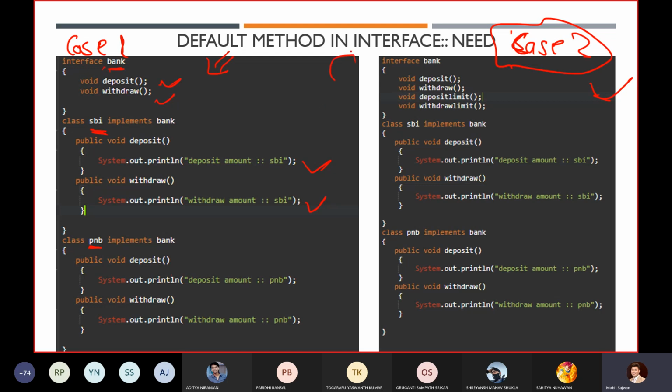But after some time, RBI wants every bank to implement one more method, the deposit limit method as well as the withdrawal limit method. Now RBI has modified their interface. Earlier we had only 2 methods, now we have 4 methods. Let's assume SBI and PNB have no idea about these 2 methods till now, once RBI has modified the interface.